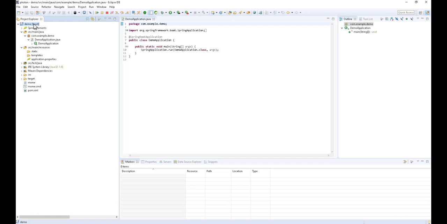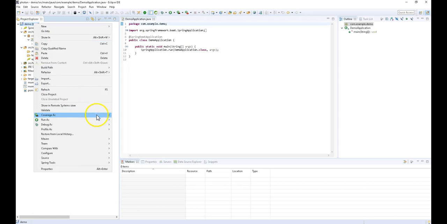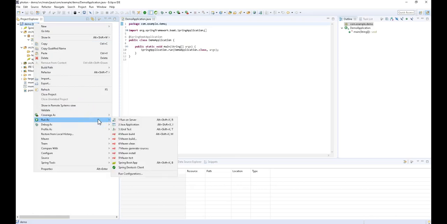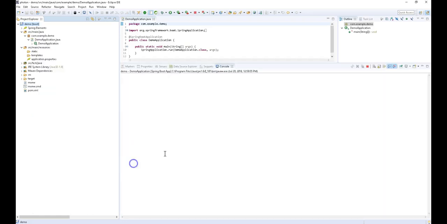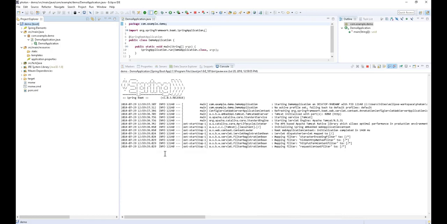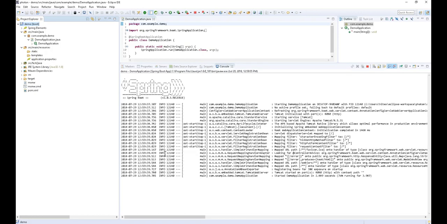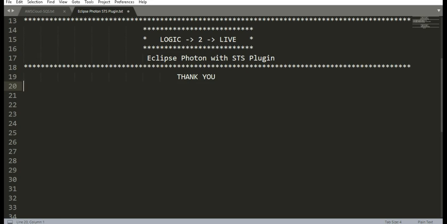For that, you can just right click on the demo project and run as a Spring Boot app. And as you can see, the Spring Boot project starts within Eclipse at port 8080, which is the default configuration from Spring Boot applications. With this, we conclude this video demo.